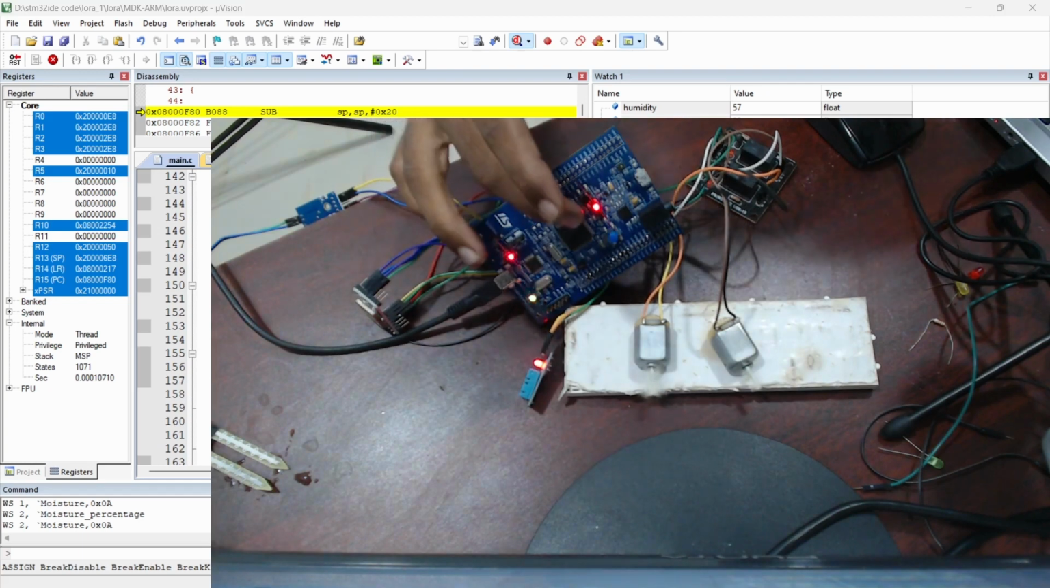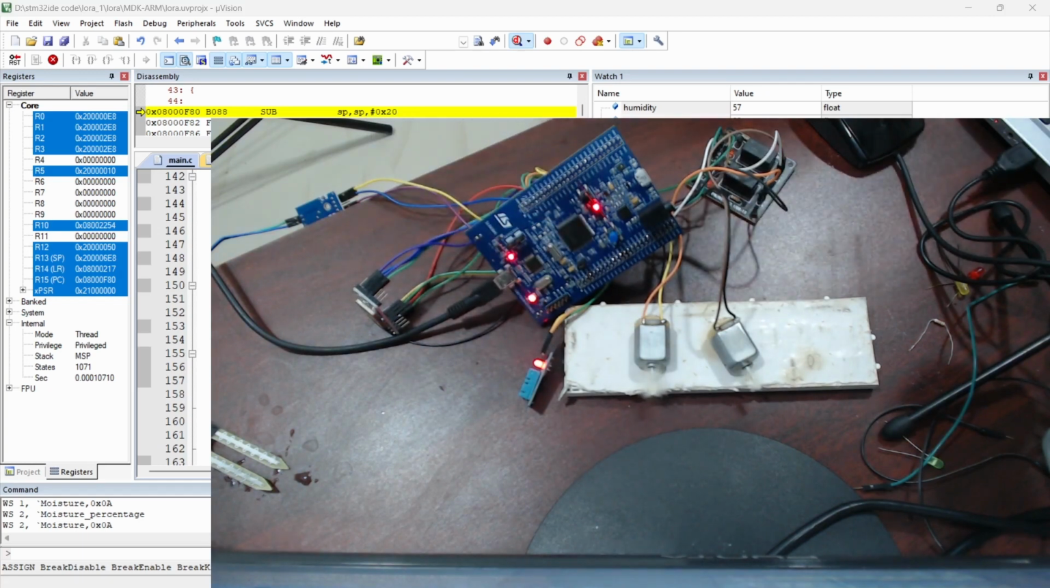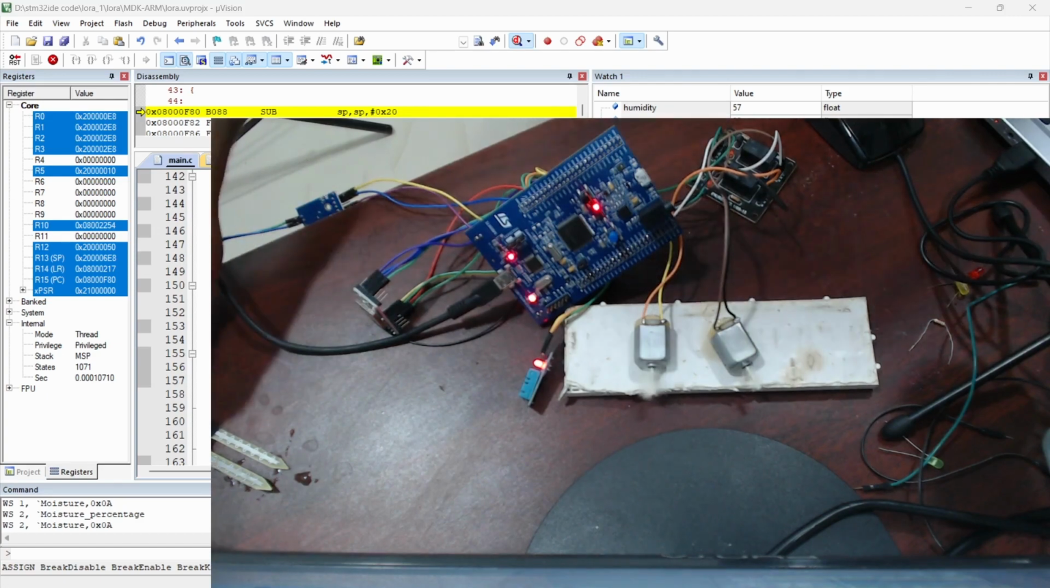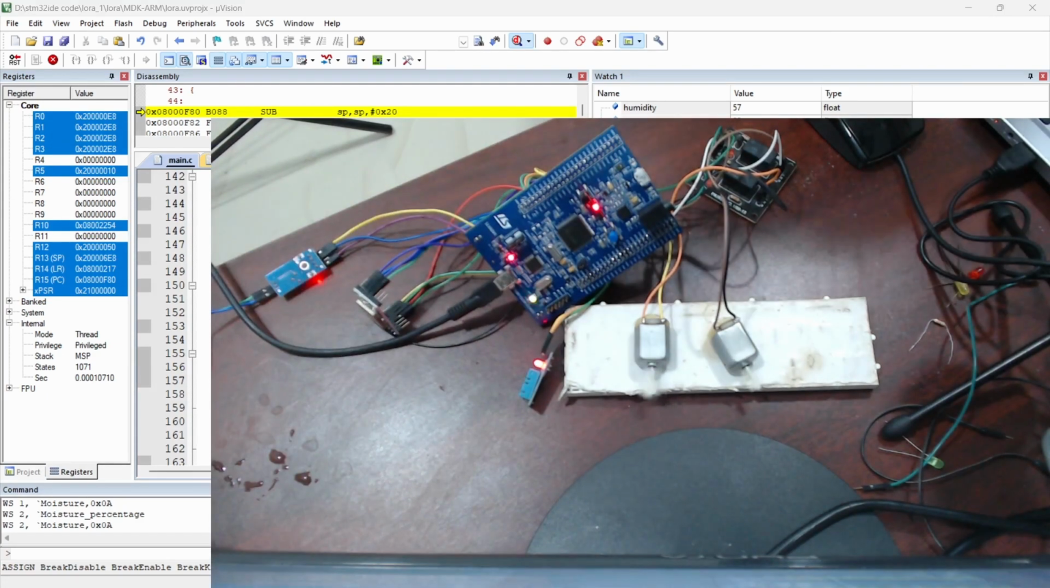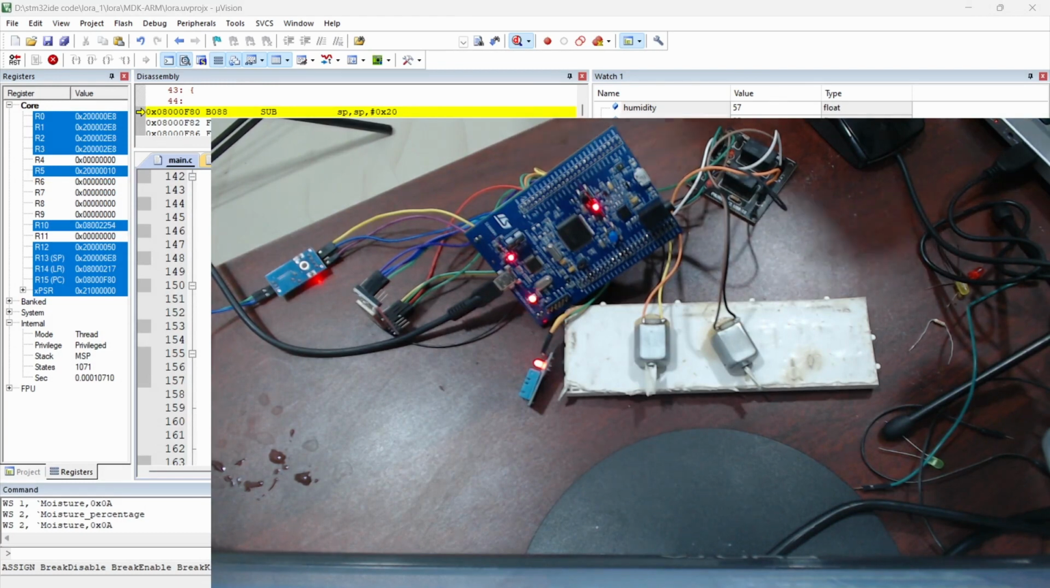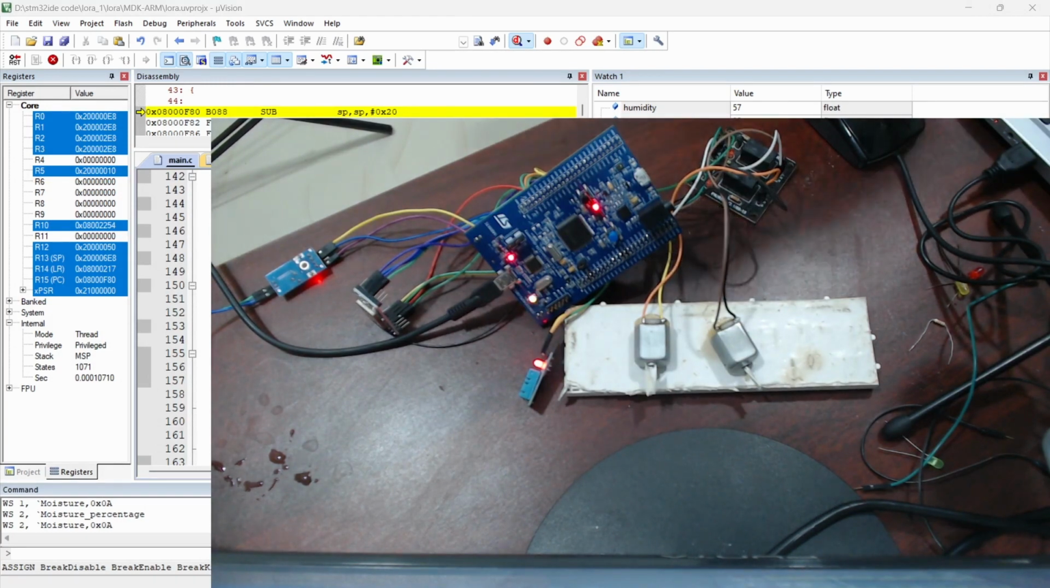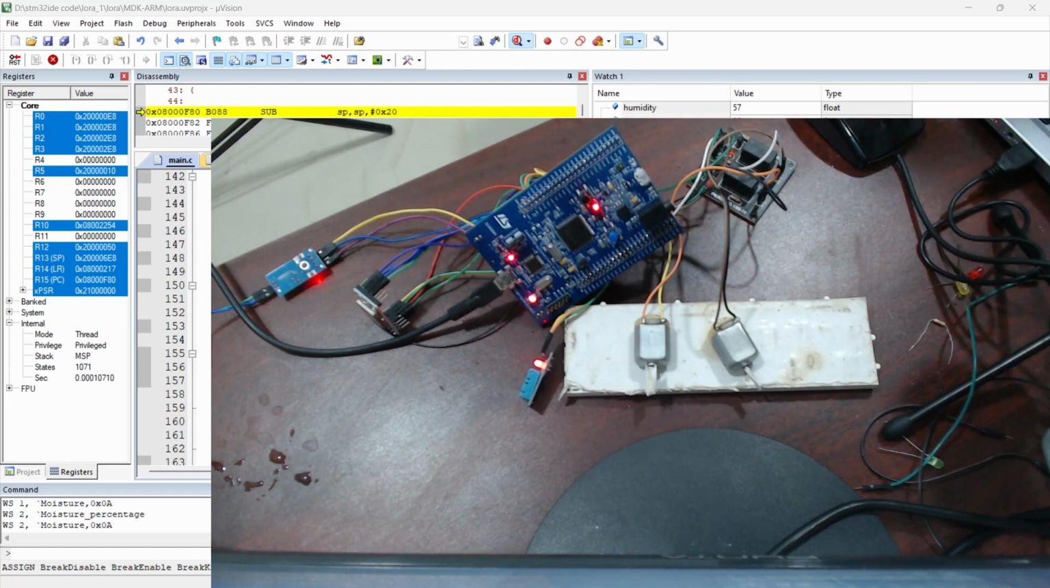That is why this LED is indicating that the watchdog timer is getting reset. Okay. If the moisture sensor value increases again, all the pumps will be stopped. So this is how the process will be that we will be doing for this smart agriculture system.